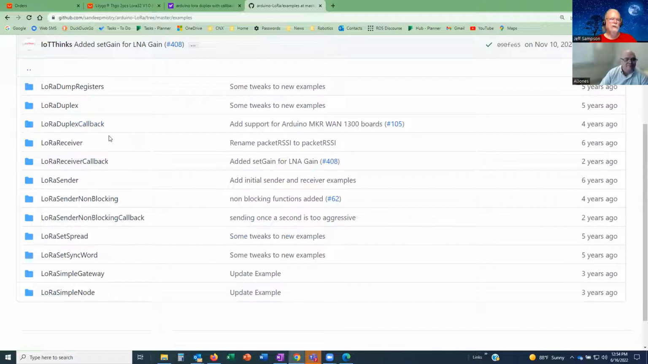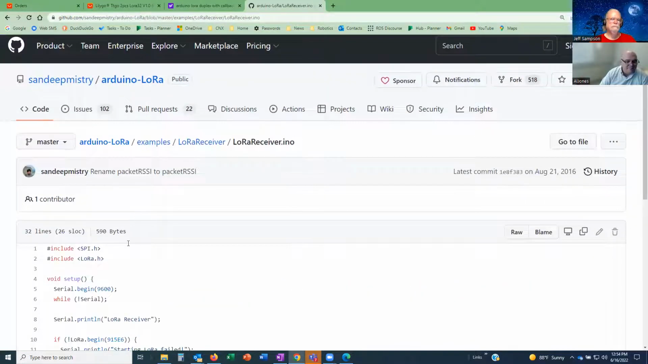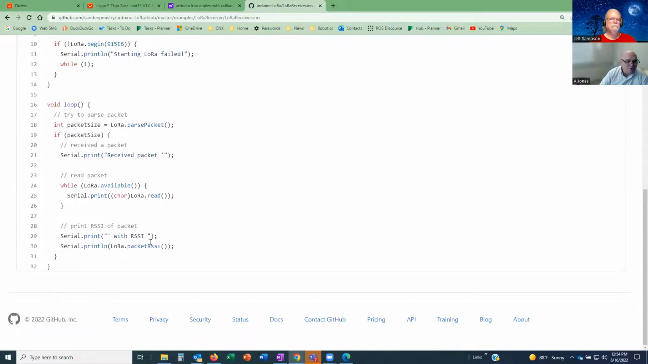I see they have one that's simply called LoRa sender. Oh, there's one called sender and one called receiver. That's one you started with? That's the ones. I mean, I didn't start with exactly these ones, but that's the hello world sort of deal. Probably there's one called duplex, maybe that's what you want.